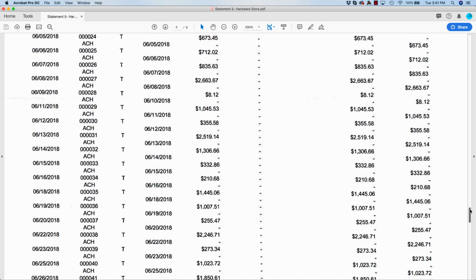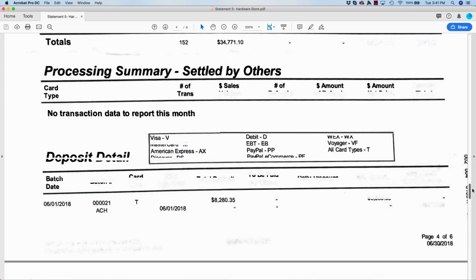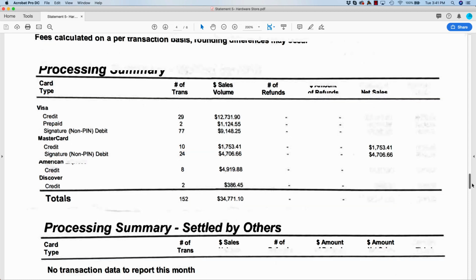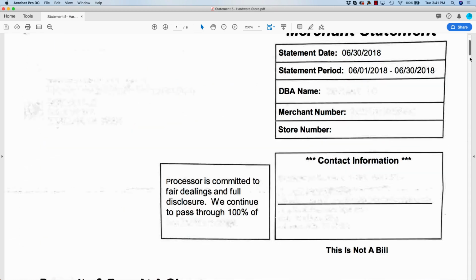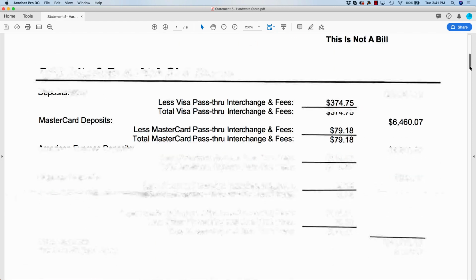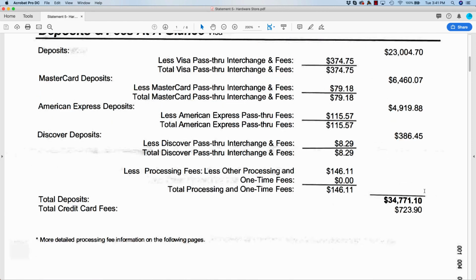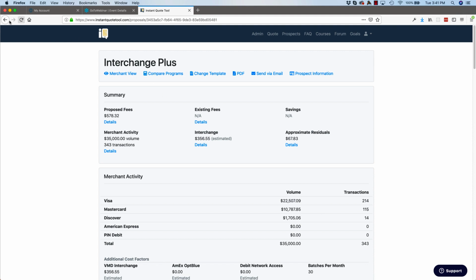Again, I haven't looked. I intentionally didn't want to look at it because I wanted to do a real analysis for you guys. But hold on here. Oh, that's right, I forgot this processor has it at the top instead of the bottom. So, okay, here we go. Wow, that's actually really crazy. Look at this. Total fees is $723.90. If you remember, again, I haven't even looked at this one.